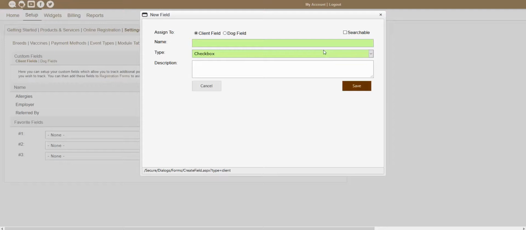The next area showing inside of this window is the searchable checkbox. This checkbox will determine if you are able to search by this sign-up option inside of your working module Client or Dogs tab. If you do not have this checkbox checked, then this custom field would not be searchable and you could not view the search results based off this sign-up option.